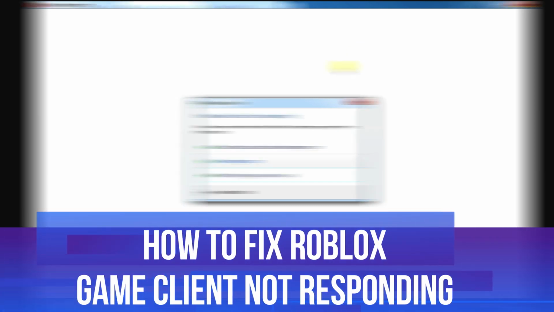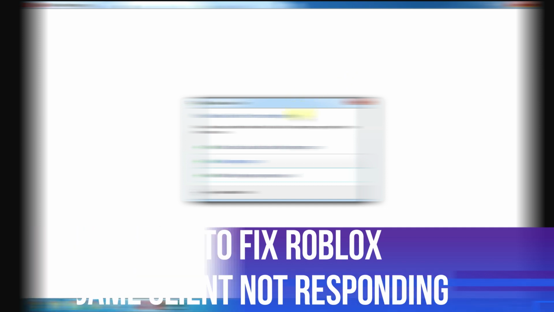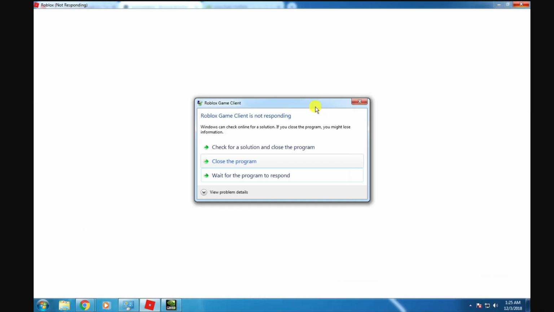In this video, I will show you how to fix if you're getting an error pop-up which says that the Roblox game client is not responding. So let's jump straight into it. If you are trying to play Roblox and you keep getting a pop-up which looks like this, which says the Roblox game client is not responding, there's a few things you're going to want to do.